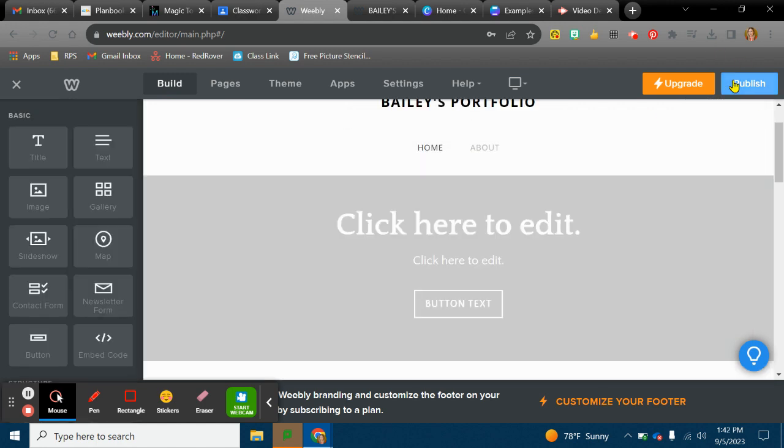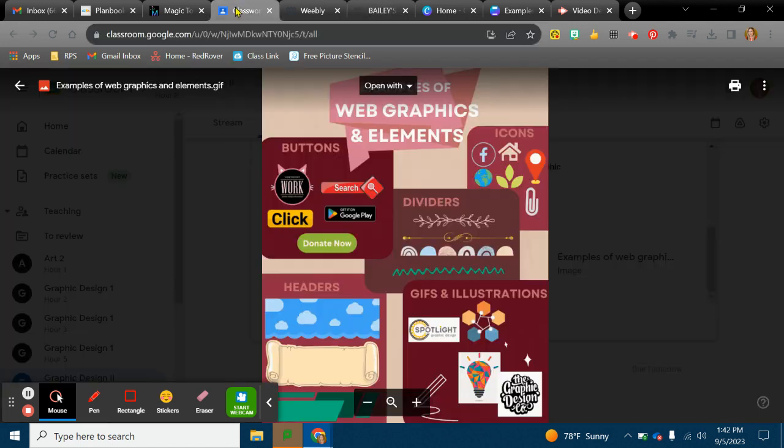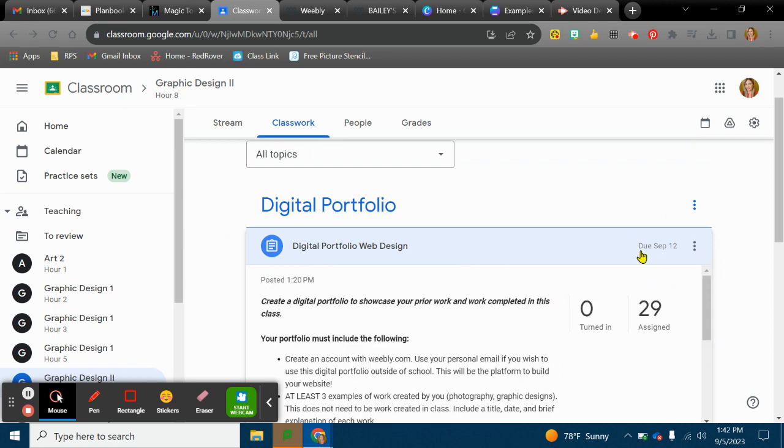But just remember that every time you want your changes to save, you're going to have to click publish. So that's why I like to click publish early on. So then I can just copy this URL over, and then I'll go to Google Classroom. I'll go to the assignment, the digital portfolio web design assignment, and then you'll go add link when you actually go to turn it in.